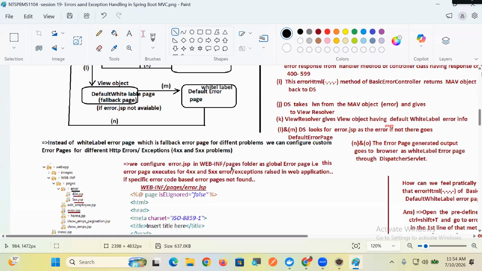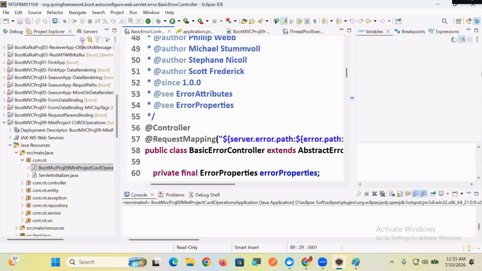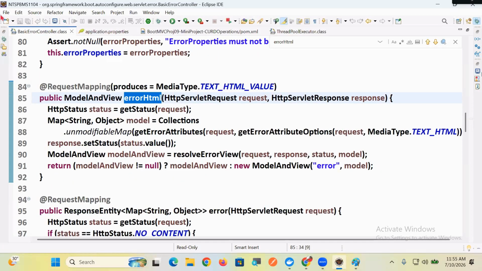Now what I do is go to Project Explorer, go to basic error controller. I don't want this basic error controller. Control F. What is there? Error HTML. Remove this. Think about removing it. Close all editors.